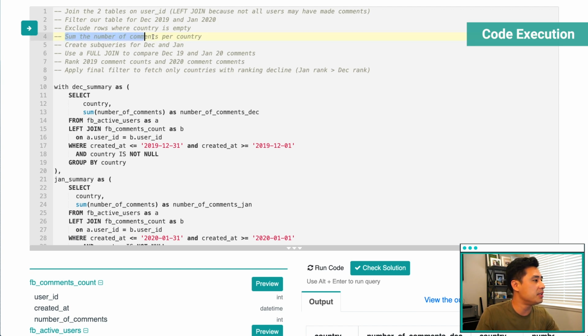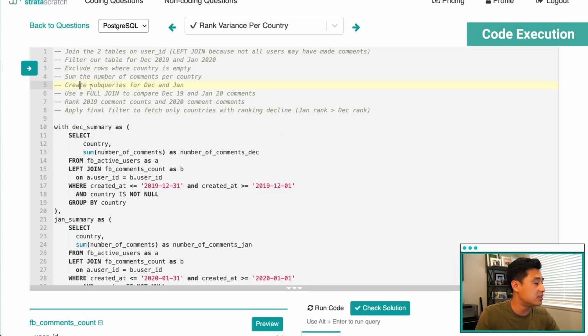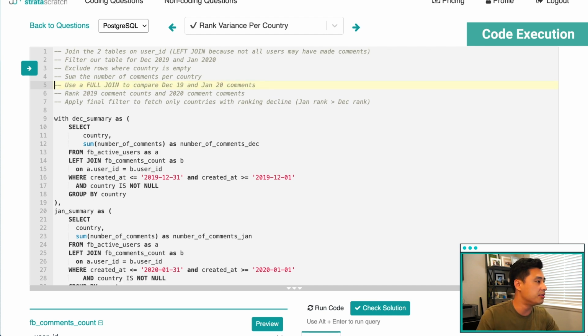I am here, sum the number of comments per country. Now I have create subqueries for December and January. Basically, instead of subqueries, I created CTEs for December and January. So I'm basically done with this step. So let me actually remove it.